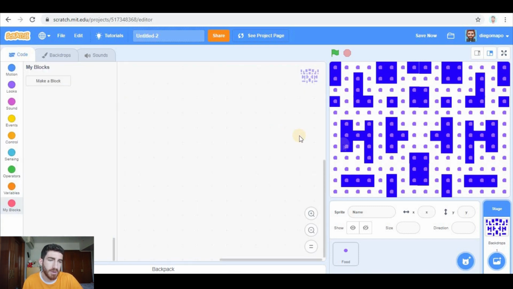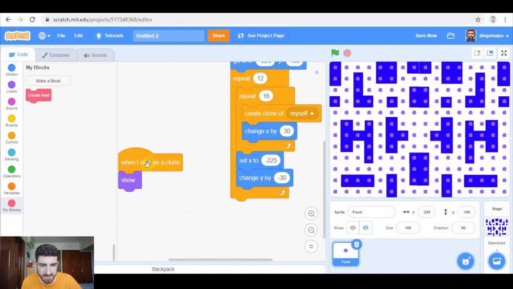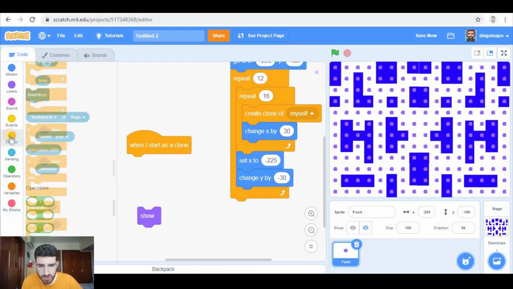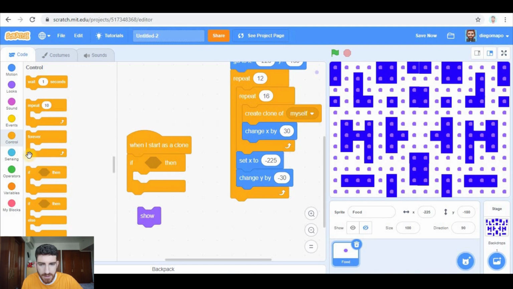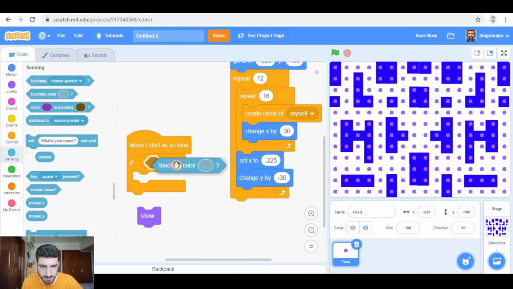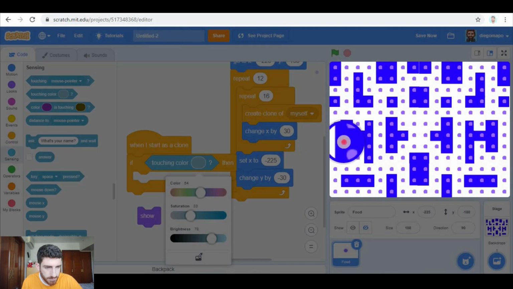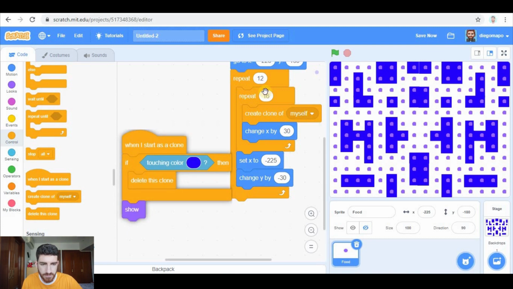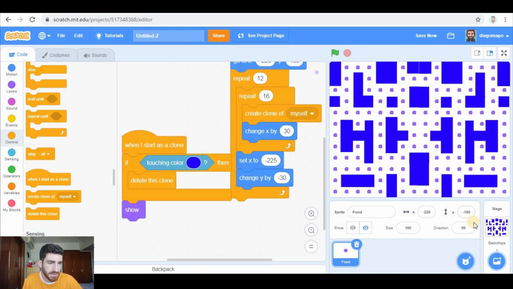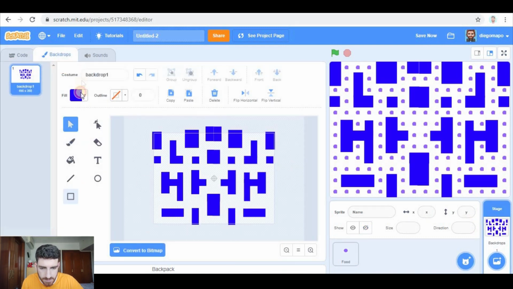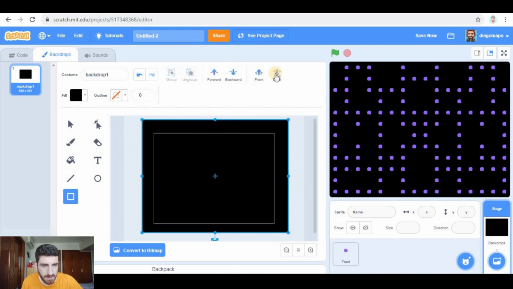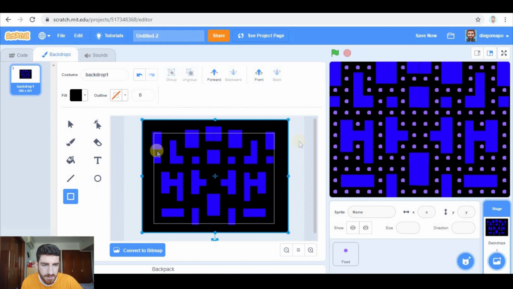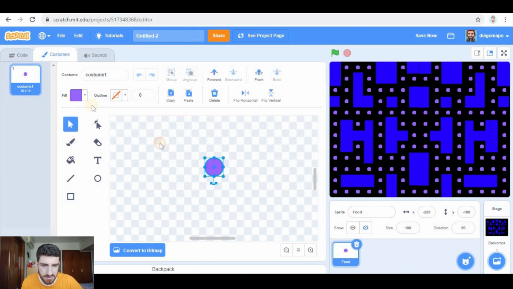So as we said, probably you are wondering, and what with this? Okay, easy. We're going to do this. When I start as a clone, before I show, if touching blue color, delete this clone. Very simple. If touching blue, delete this clone. And then show. So, green flag, and here it is. So now I'm gonna make this black, send to back, and the food can be now white.